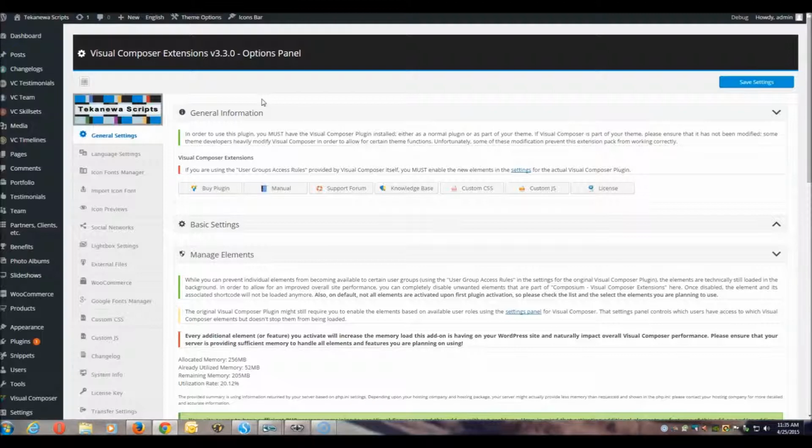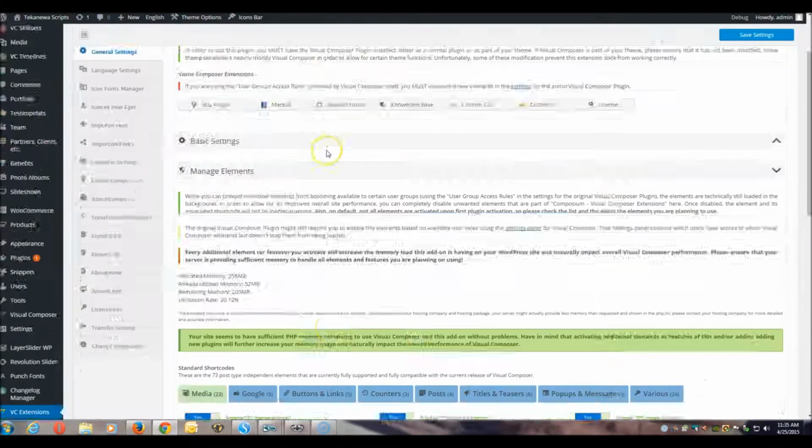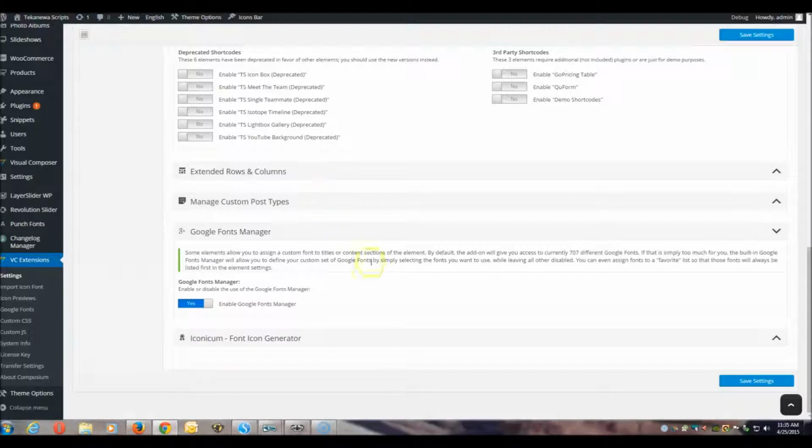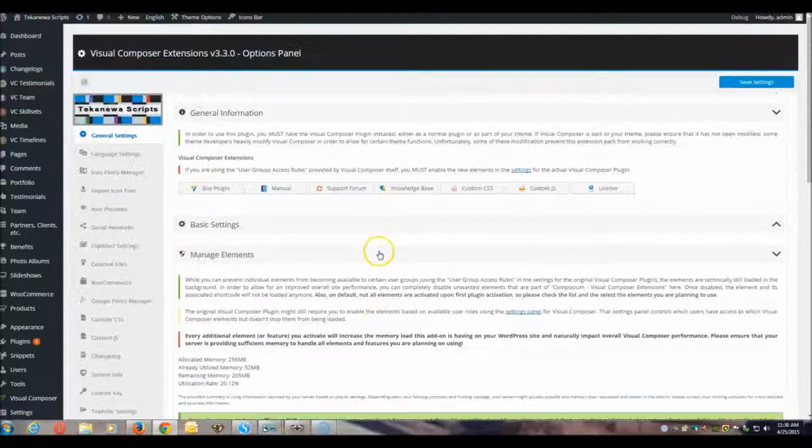If for whatever reason later on you decide you do not need the Google Fonts Manager because you're not using any Google Fonts, you can simply disable it in your options setting by switching the corresponding setting from yes to no. After saving the settings, the Fonts Manager will be removed.